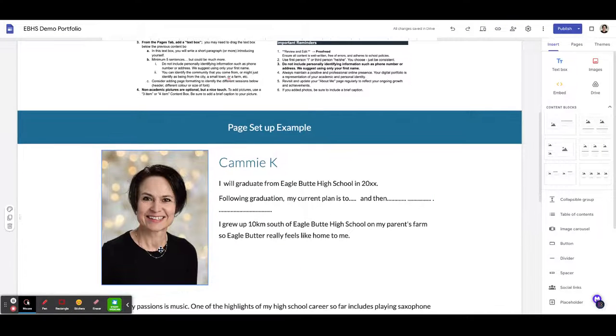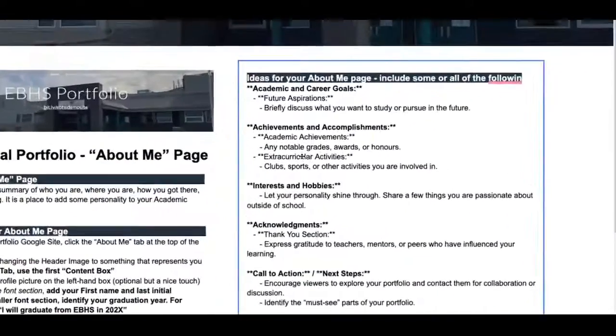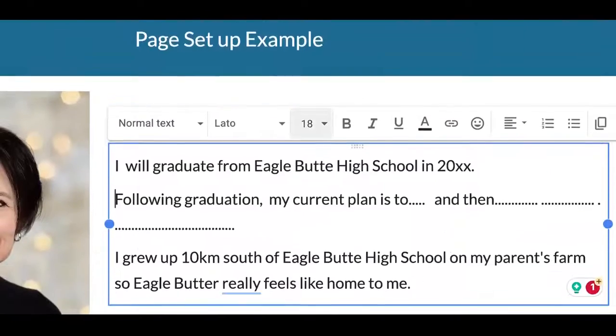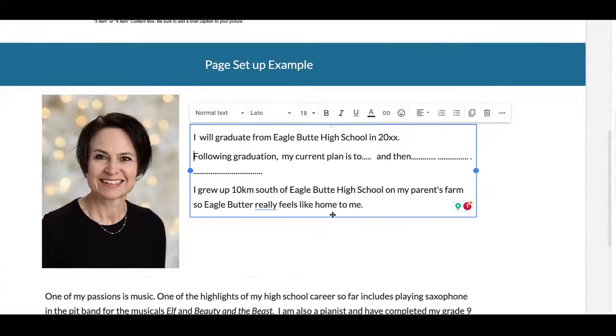So here's a picture. You can put a school type portrait, or you can have another picture that shows you doing something else. You'll notice I have my first name and only my last initial. And then it is nice to have the year that you'll graduate from high school. And one example that we have suggested is that you tell us about your academic career or what you hope to study. So following graduation, my current plan is that I'm going to take a year off and work. And then the following year, you might talk a little bit about the community that you grew up in. Are you from Seven Persons or Redcliffe?